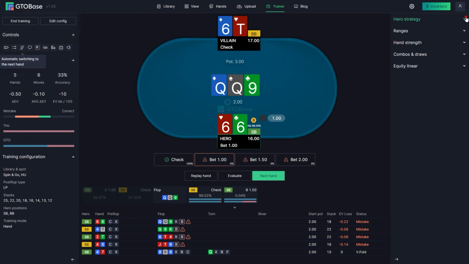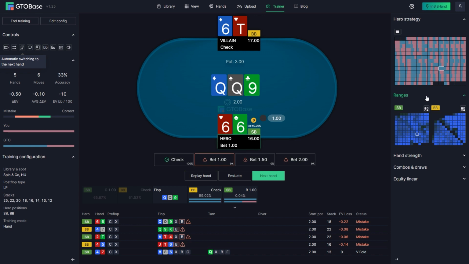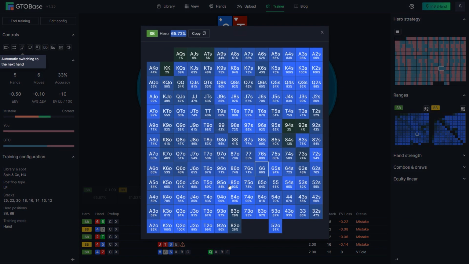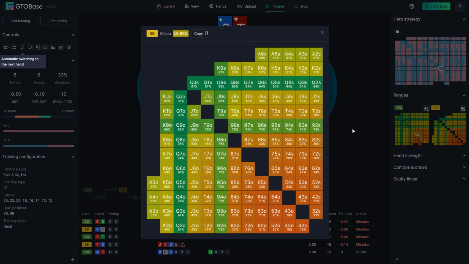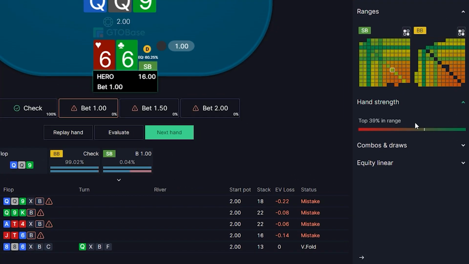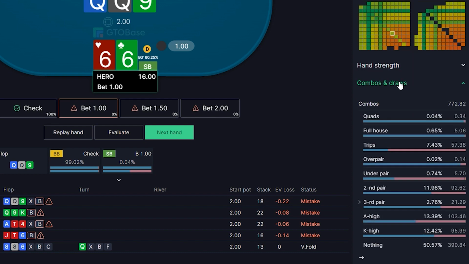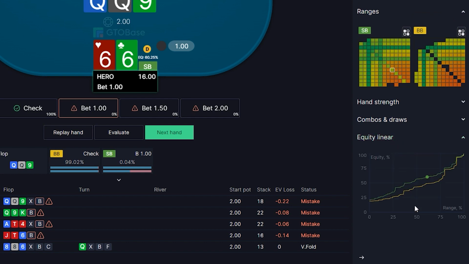Okay, what do we have on the right? We have our strategy, we have both ranges, villain's and ours. We can copy this range over our opponent's range, and we can see those ranges in frequencies or in EVs or in equities. If you want to, we can use this information as a little tip during our practice. We can also take a look at big blind equities. Then we have hand strengths category. Here we see to which part of our range our actual hand belongs. So for example, here we see that our sixes are in the 39th percentile of our range. Then we have a breakdown of our strategies with all the combos and all the draws. And finally, equity linear is basically equity distribution of both ranges.